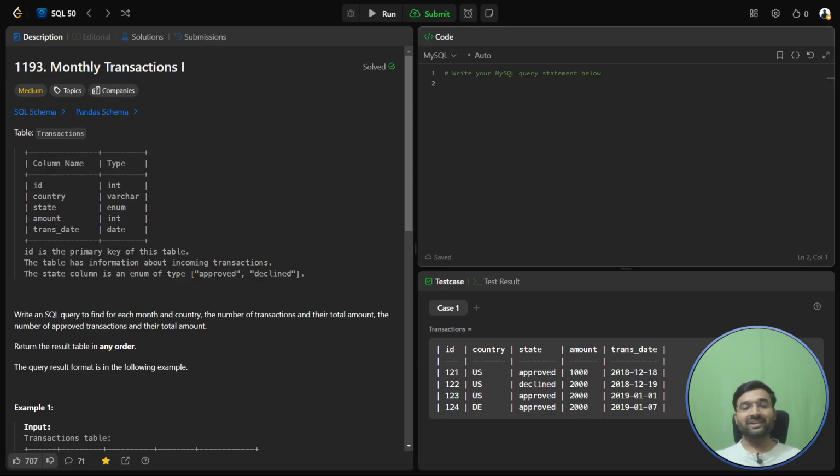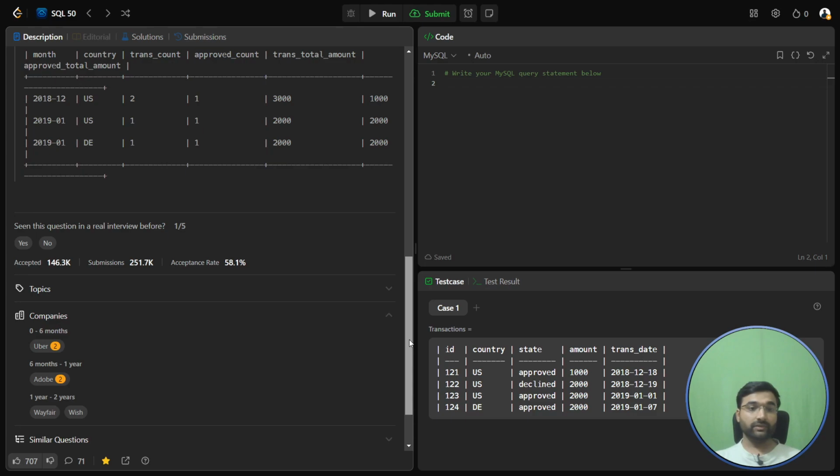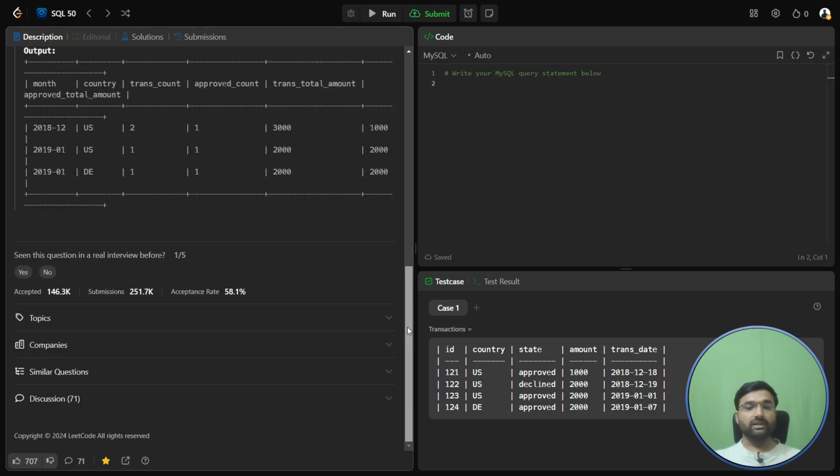My name is Mayur and in this series we are going to solve SQL 50 questions from LeetCode, and today we are on our 20th question. So let's dive in. The question name is Monthly Transactions 1. It's a really good question. It was asked in companies like Uber, Adobe, Wayfair, Wish, so nice companies.